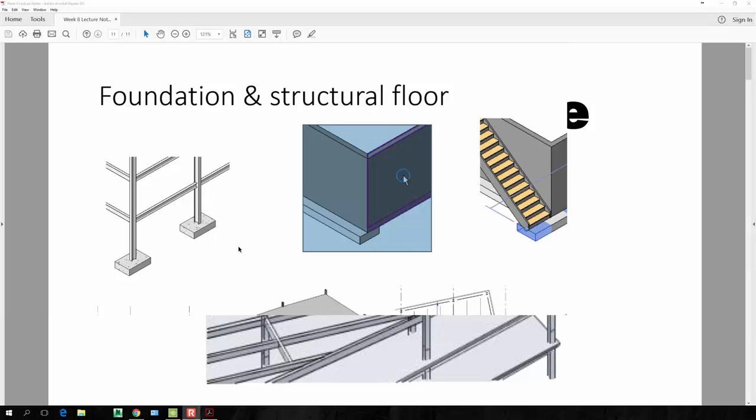Also, I want you to pay attention to this. A lot of time we talk about floor. When we reference the plan of the floor, it is the top of the floor, right? Top. And same thing for the beam, right? When we talk about, for example, putting a beam on level 2, that means the top of the beam is aligned with level 2.